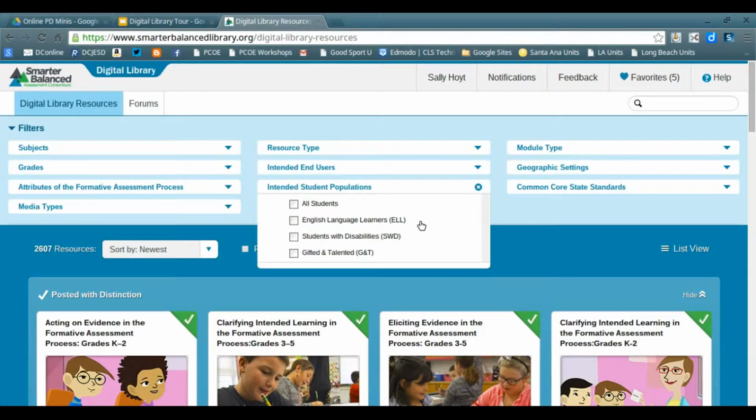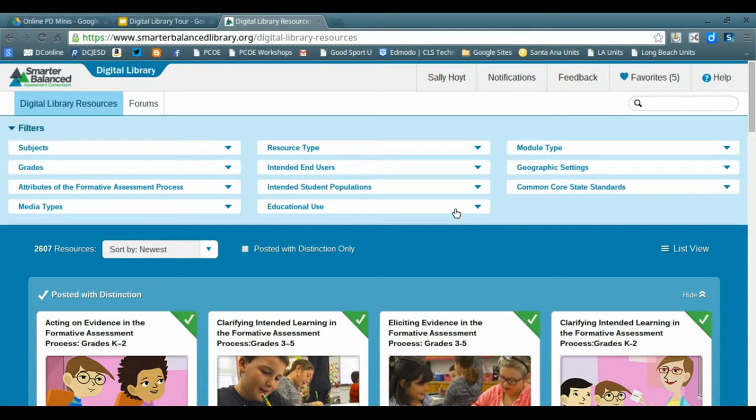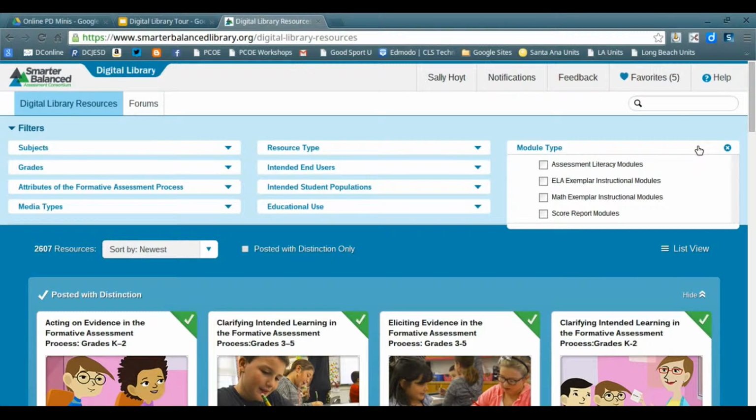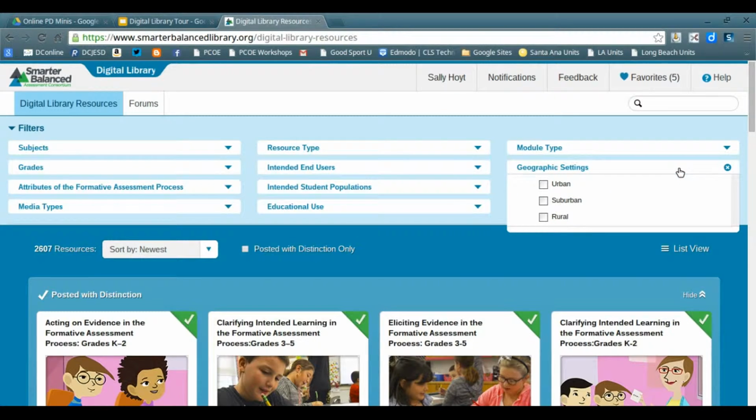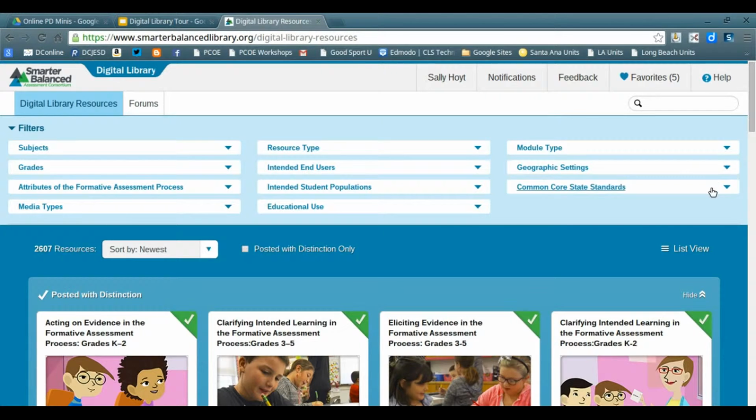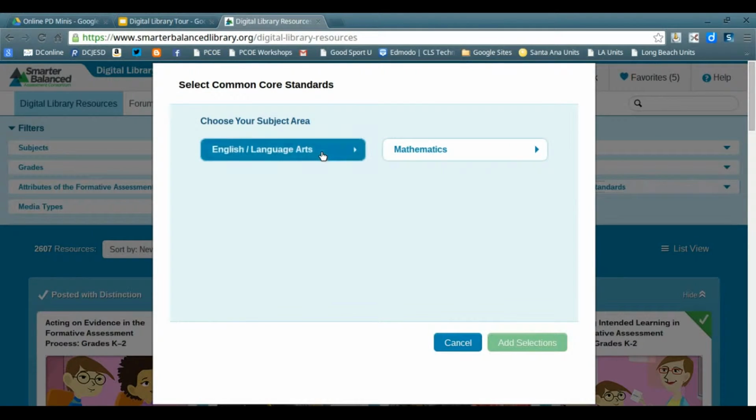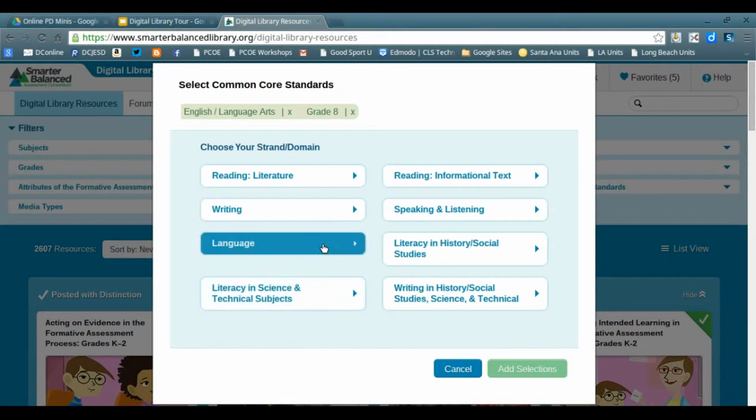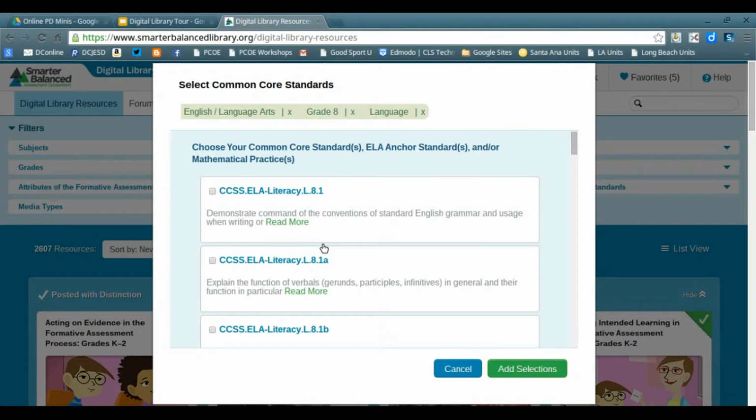Student populations: there are specific resources for English language learners, students with disabilities, and gifted and talented. There are all types of different educational uses. Module types: assessment literacy modules to help you as the teacher get used to the format of Smarter Balanced testing, and ELA and math exemplar modules. Geographic settings. And you can search by Common Core standards specifically. So if I open up ELA, open up grade 8, choose my domain, then I can choose which specific standard I want to search for a resource under.